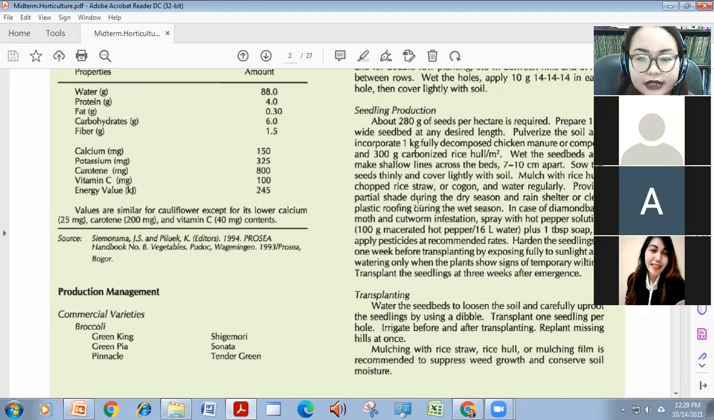Then magmulch ka ng rice hull or any chopped rice straw, kugon, and then you should water regularly and provide shade, especially during dry season. And mag-rain shelter ka rin pag maulan masyado. So yung ginagamit nating rain shelter is pwedeng clear plastic roofing or yung banana leaves, no, gina-cover natin sa ating seedling.